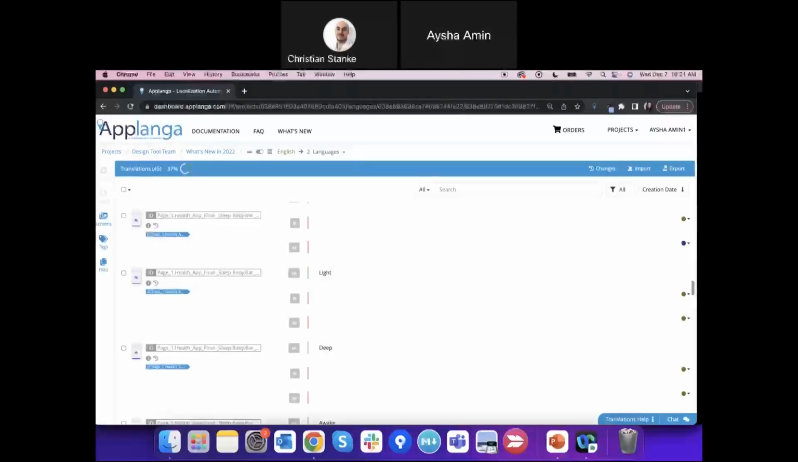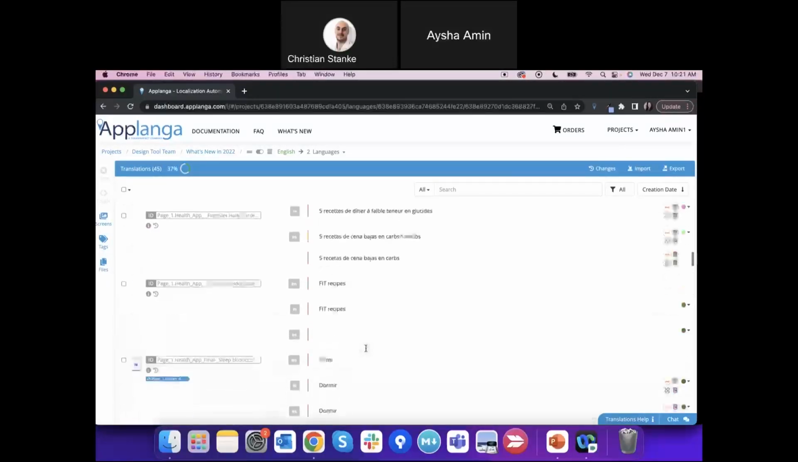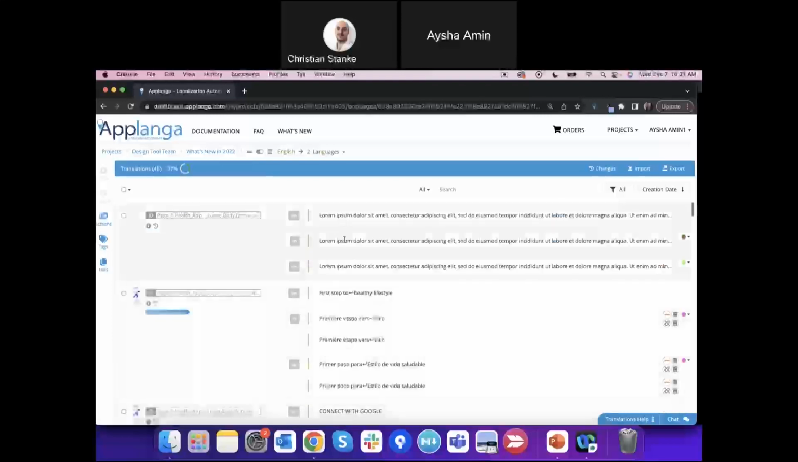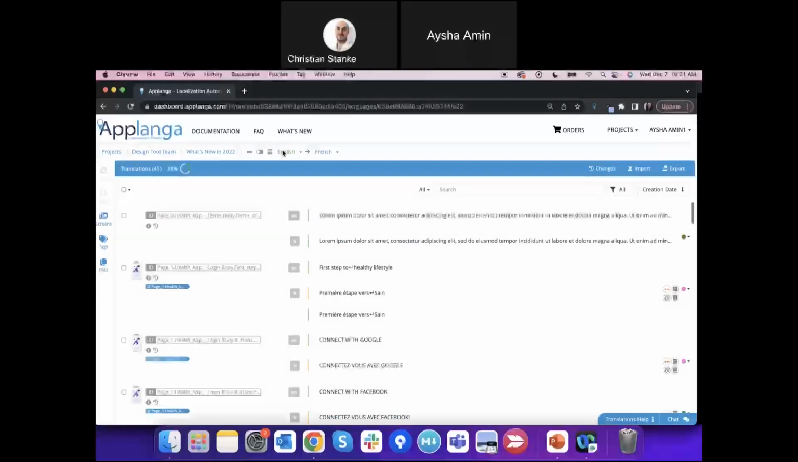Let's see, what's next on my checklist for today? Oh, one thing I forgot to mention is how to disable the multi-language view. You can just switch the little toggle back, and we're back in English and French, which was originally what I had my editor open in. Right.